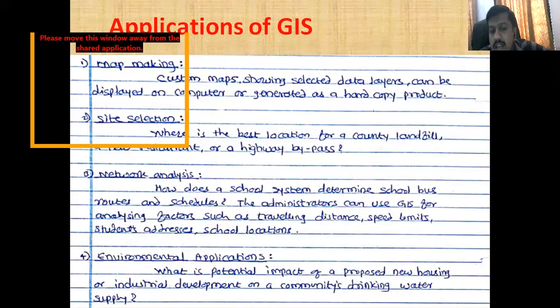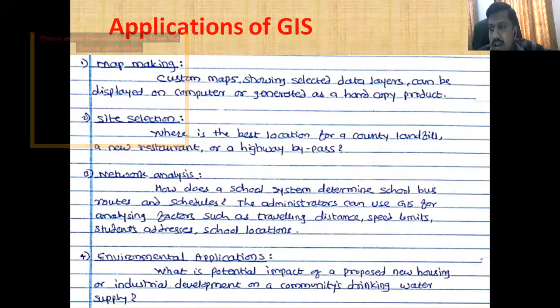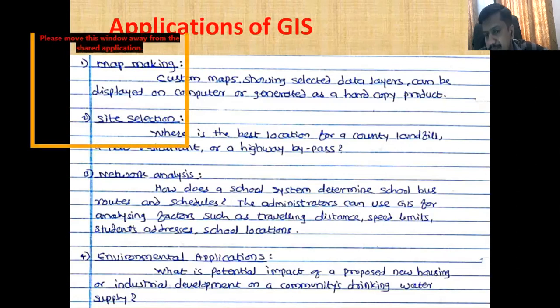In the network analysis, how the school system determines school bus routes and the schedules. जसं तुम्ही गुगल मॅप यूज करता ना, तसंच ते एक्झाम्पल आहे नेटवर्क अनालिसिस मध्ये. ठीक आहे, शाळेची बस तुम्हाला जसं मी सांगितलं आता मॅन्डेटरी आहे, जीपीएस किंवा जीआयएस बसवले जातात प्रत्येक स्कूल बसमध्ये. जीपीएस तर मॅन्डेटरी केलेलं आहे जेणेकरून त्या स्कूल बसची एक्झॅक्टली लोकेशन किंवा पोझिशन आपल्याला कळू शकते. So the administration can use the GIS for analyzing the factors such as traveling distance, speed limits, student addresses, and school locations. See, such advanced systems we can use it for our betterment.